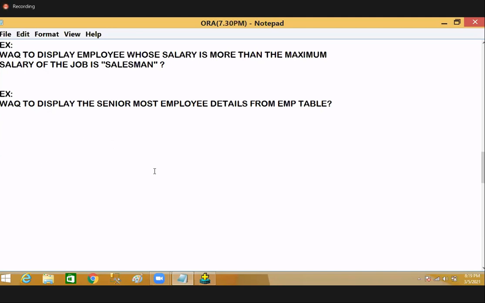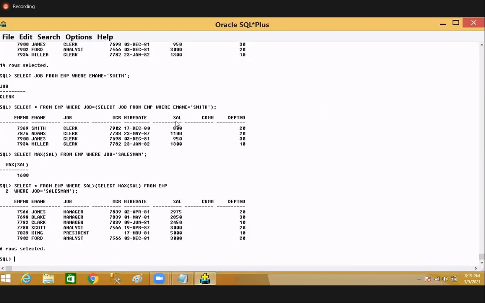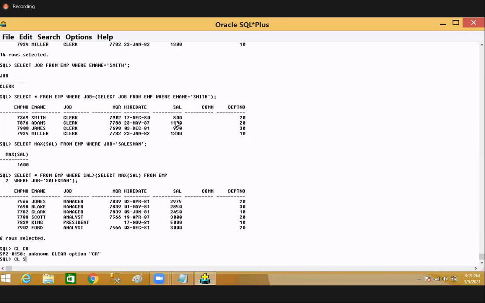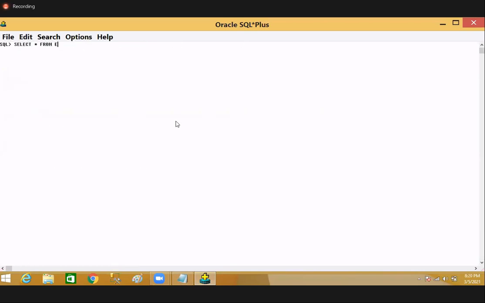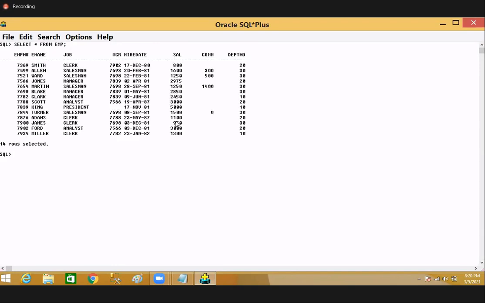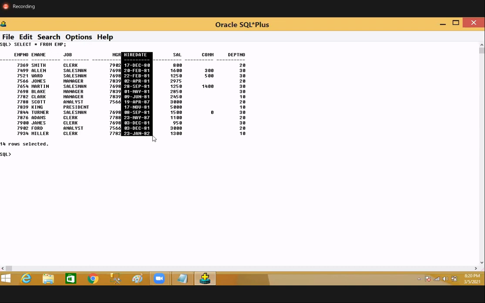So the senior-most employee, who is this? Who was the senior-most employee in my company? I want to know that person's details. Let's see the table here, guys. This is our table. In this table, we have a total of 14 rows, and 14 employees are here. So out of these 14 employees, who is senior? Who is senior means, can you tell me, guys? Based on which can I find the senior? Based on the hire date. Based on the employee hire date, I can find the senior-most employee.